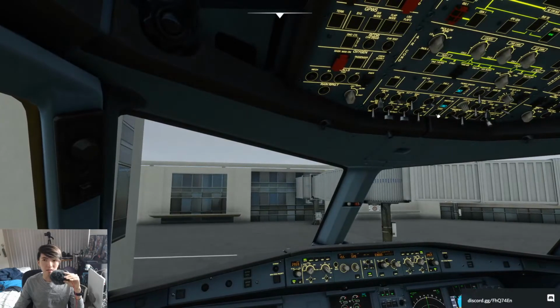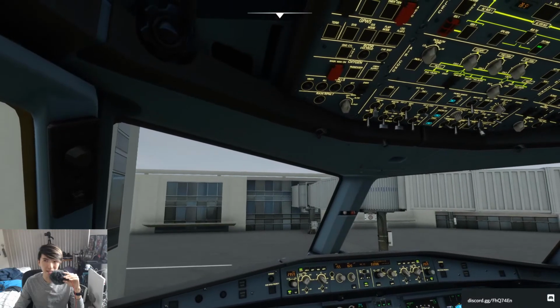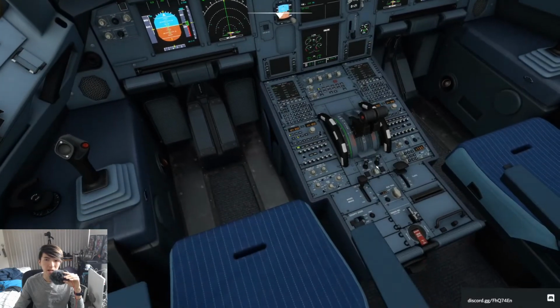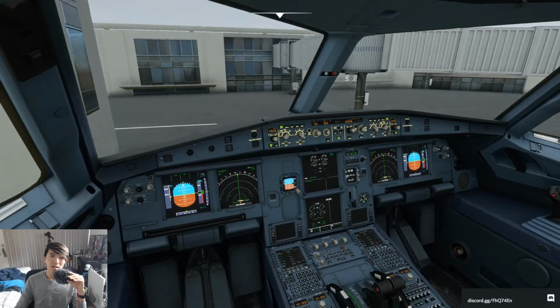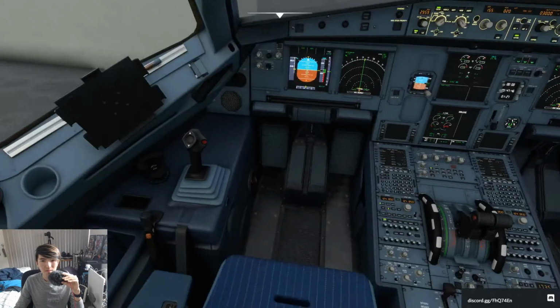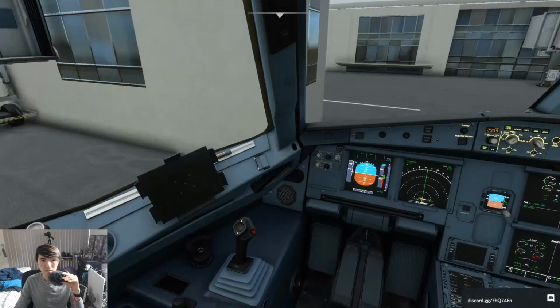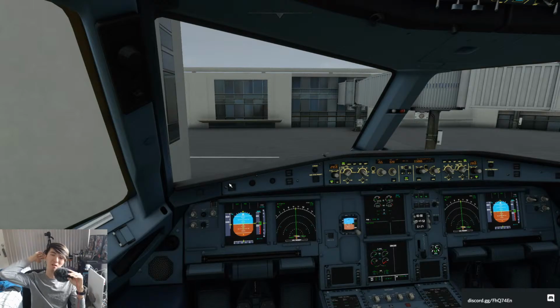Alright, I forgot to turn on the APU, so let that start up, and we can just turn off number 2 for now. But anyway, the default 320 comes with quite a bit of issues, so they definitely have a lot of work set up for them.